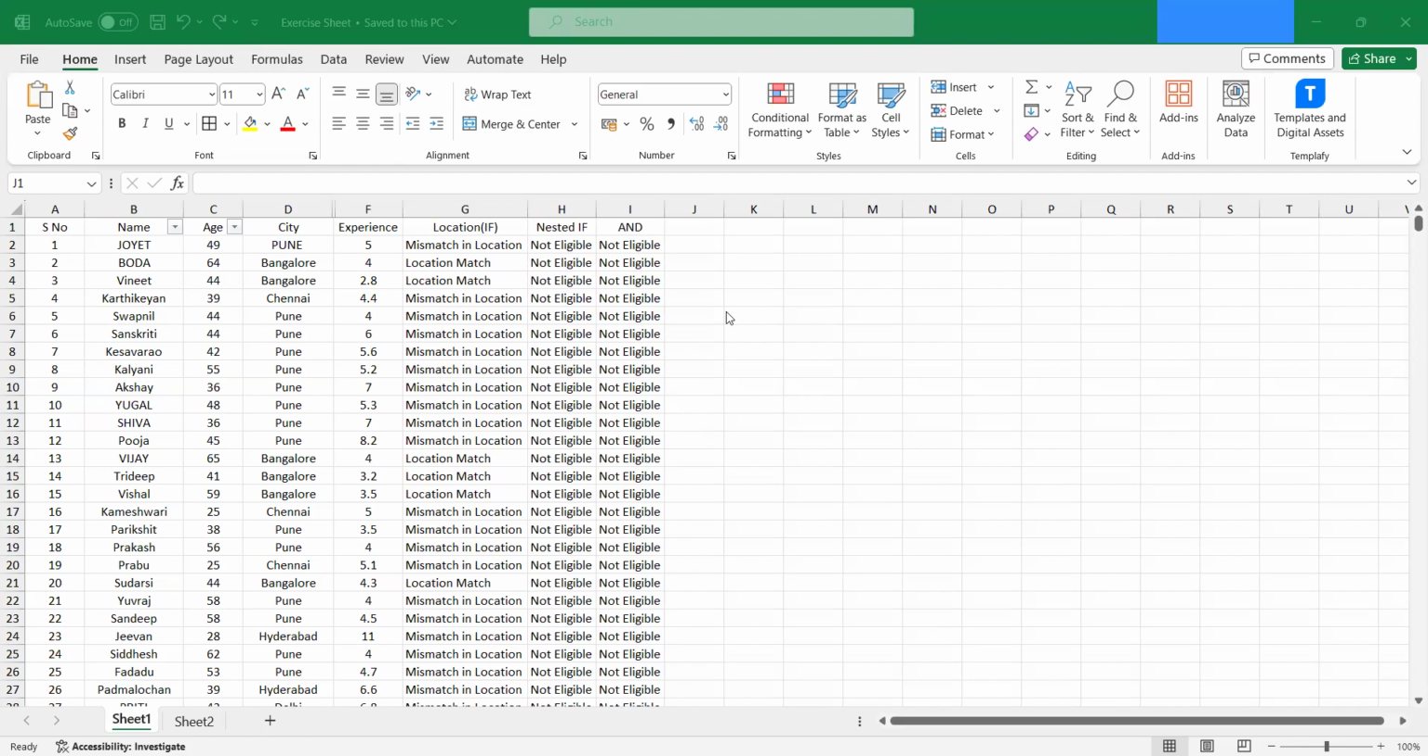Hi there. In today's lecture, we're going to look at the logical function OR. The function OR is used to check whether two or more statements are true. If any of those statements are true, it returns a true value. If all of the statements are false, it returns a false value.